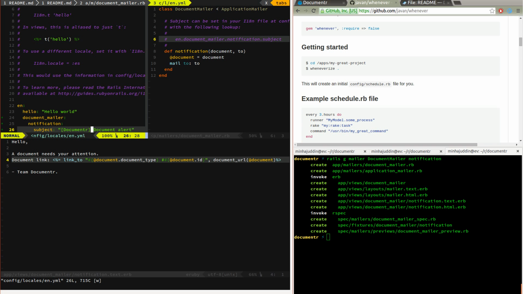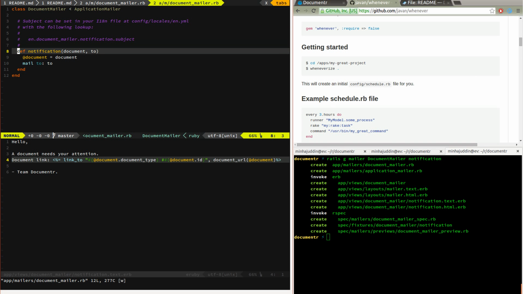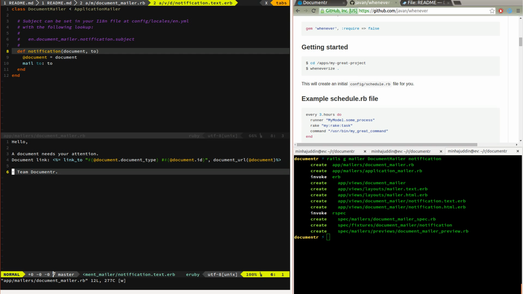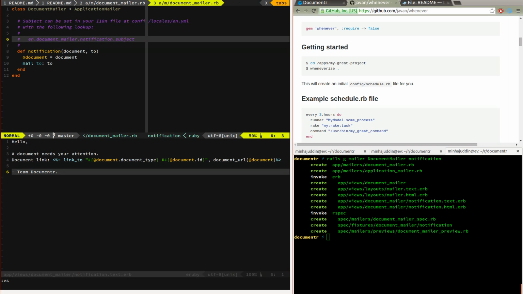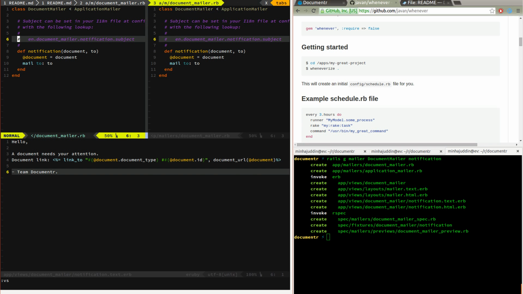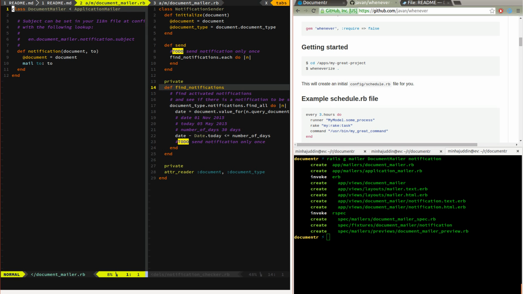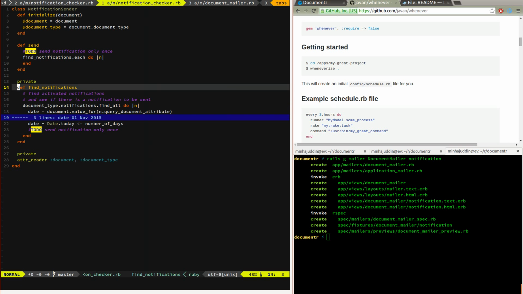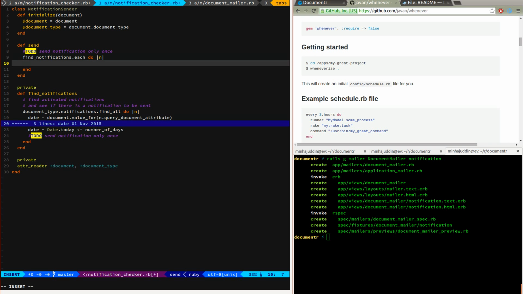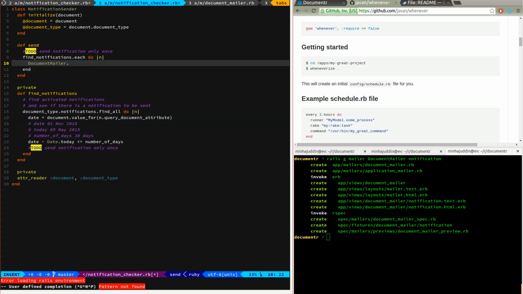Yeah, that sounds good. And so that was the subject of the email, and this would be the body of the email, right? Now we can use this from the notification sender, right? From the notification sender, we can use this by using the document mailer notification method.